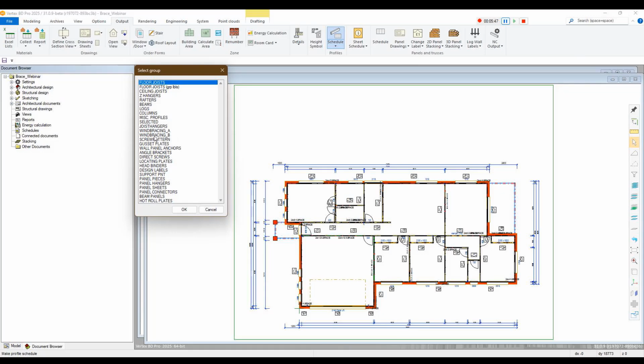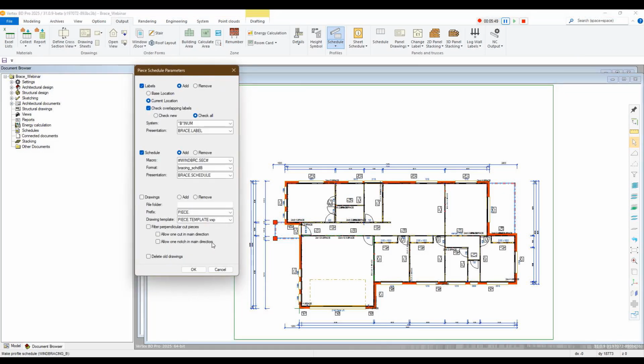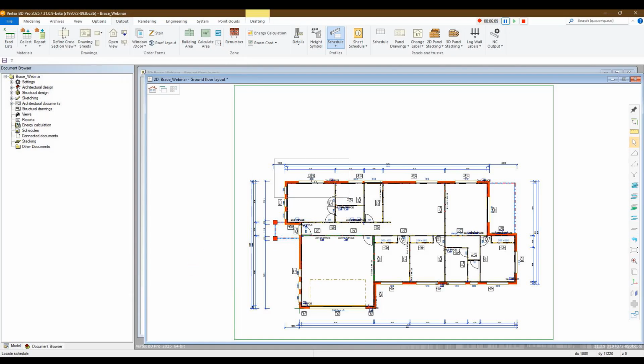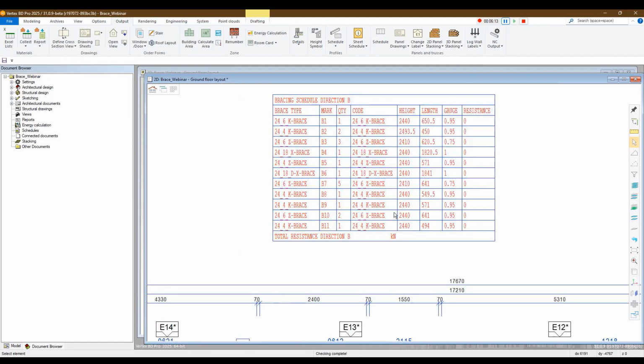So if I now go to wind bracing B and I want to add labels, you can choose to add labels if you want to. It's obviously better if you do, and then your schedule as well. That would then allow for on-site inspection to know which brace is which that you're looking at. If we go OK, we will now end up with a schedule.